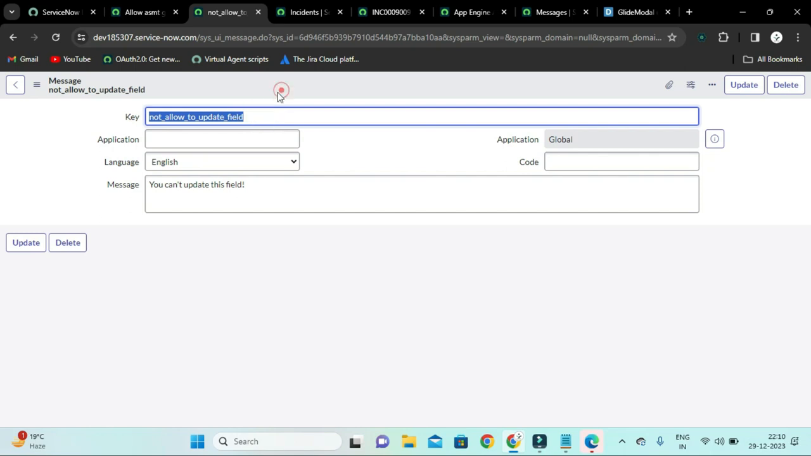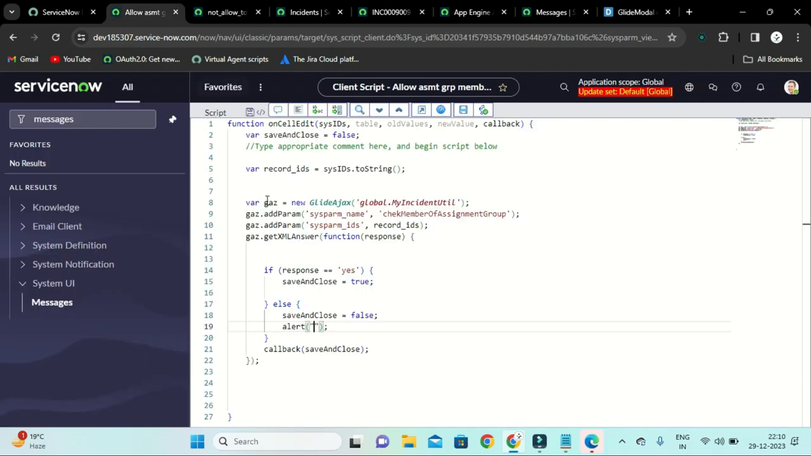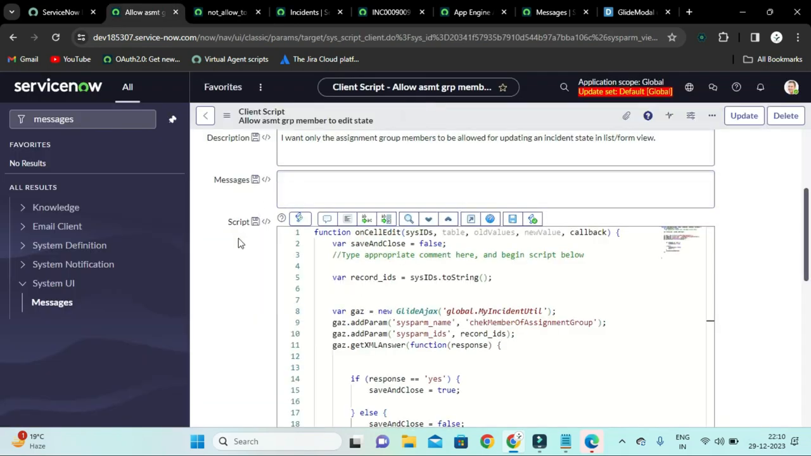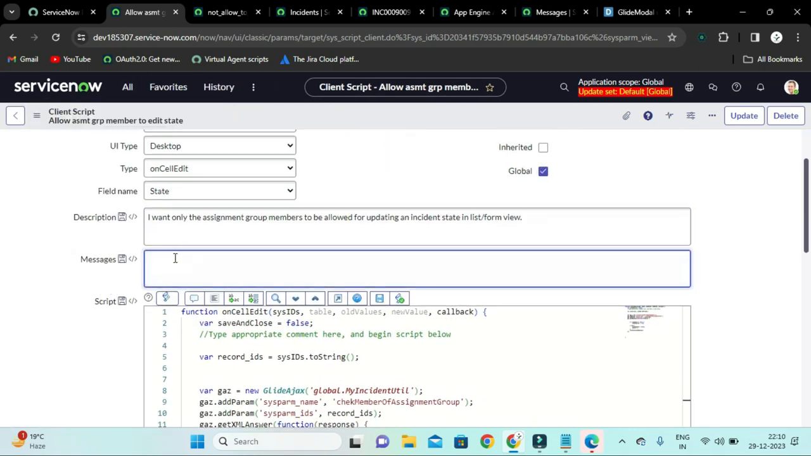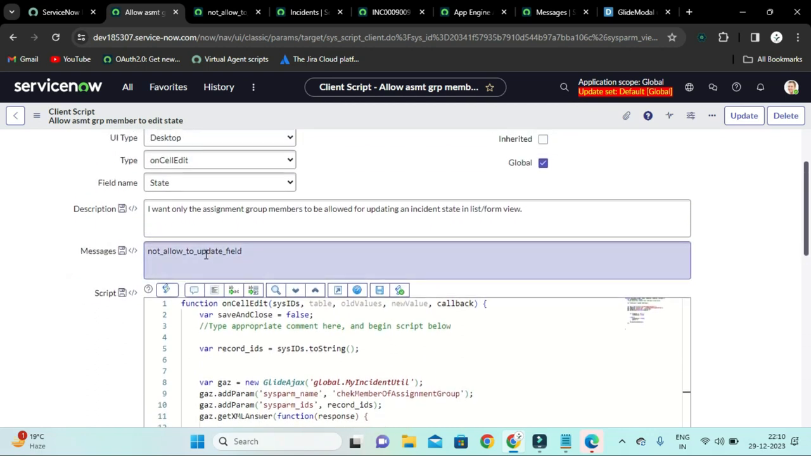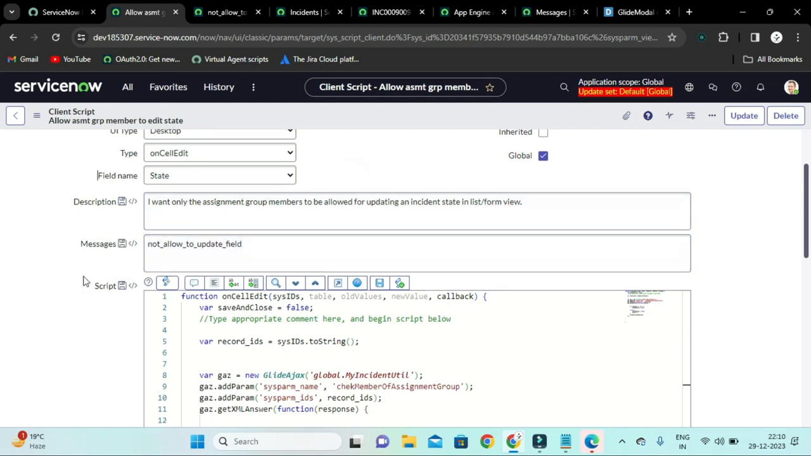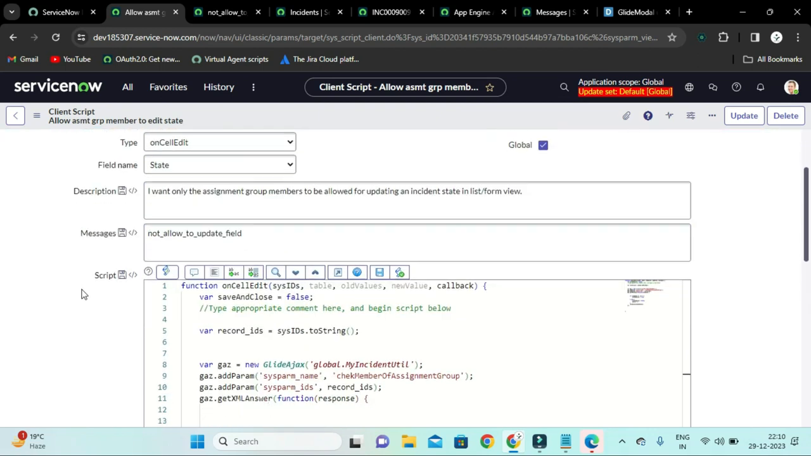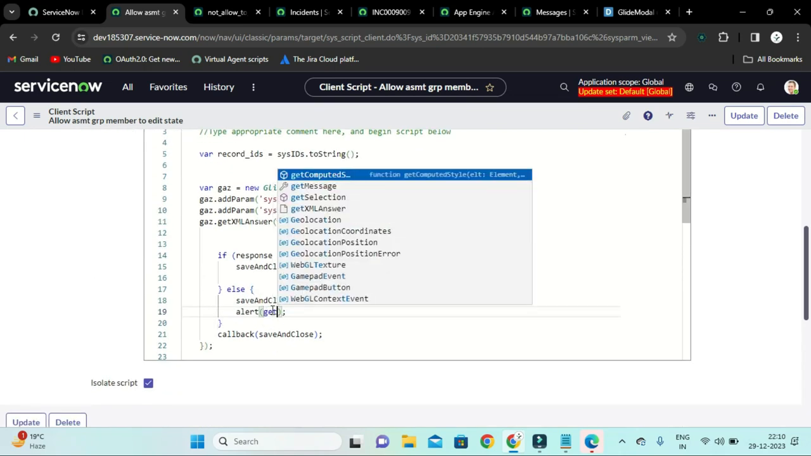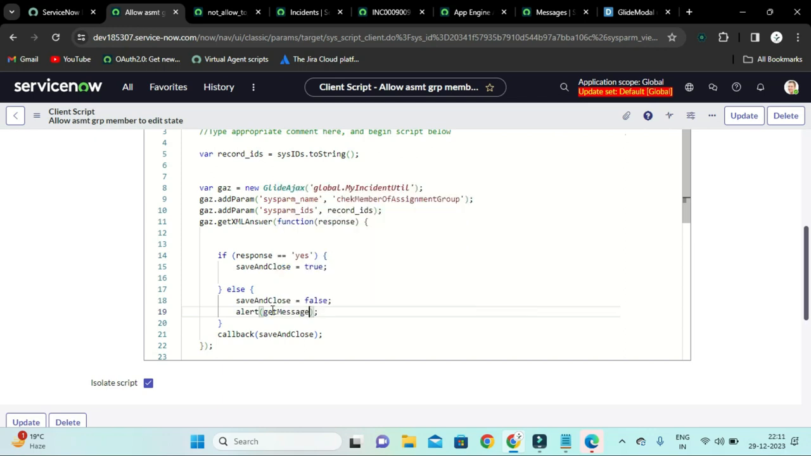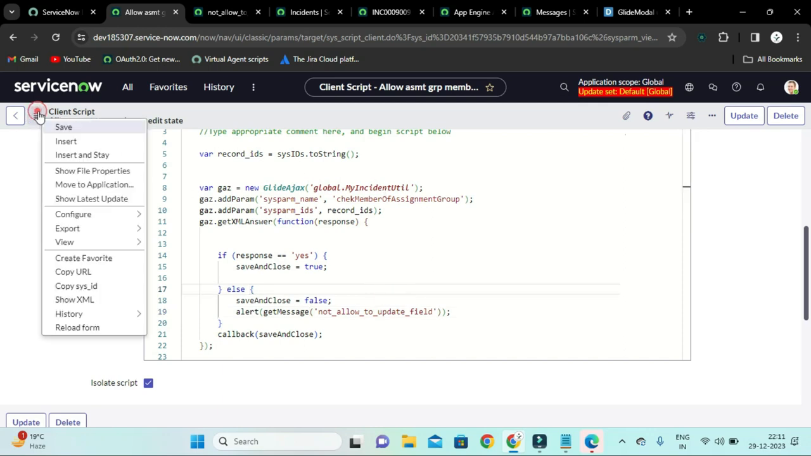Okay, now I will copy this key and in this messages field I have to mention, before running the script, get message and pass the key name, so that it will fetch the message for you. Let's save it.